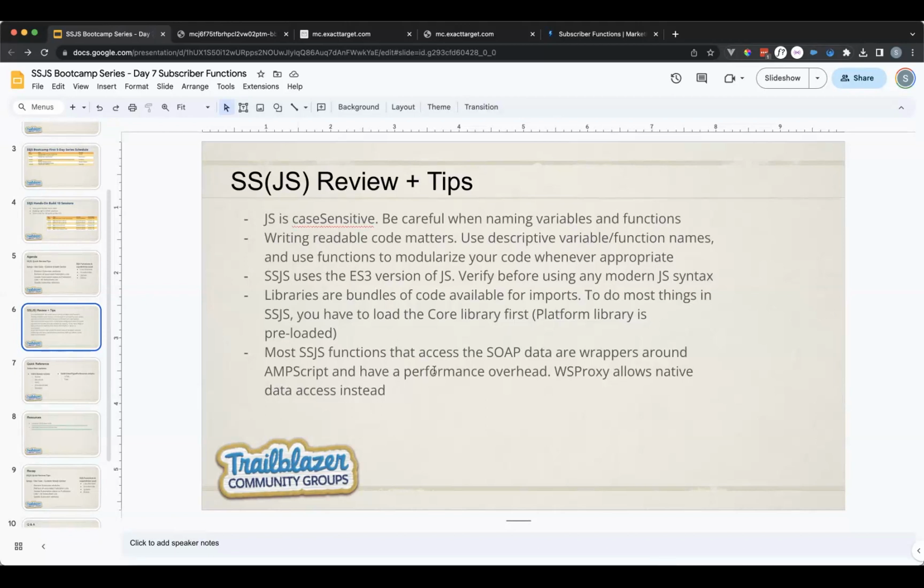The second one is writing readable code matters, right? So please use descriptive variable names and function names, and use functions whenever appropriate to modularize your code, to section out specific logic of your code into nice chunks. And we'll be seeing some of this in the hands-on part. So don't worry if you don't fully understand what I mean by them yet, but please do let me know at the end of the session if it's still unclear.